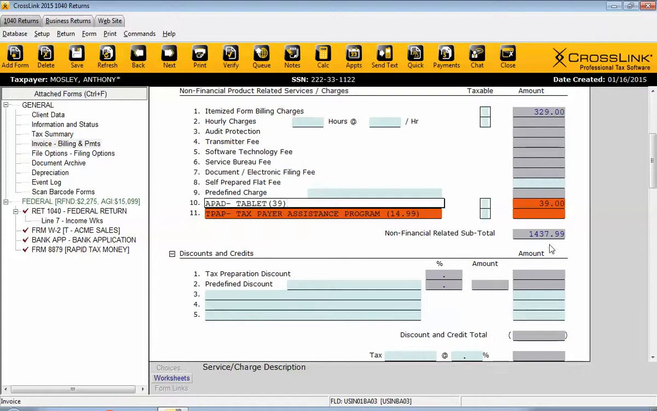Now, if you come over here, it will appear that our fees are extremely high, at $1,437.99. But remember, we put the $1,000 cash advance in there, so it's really only $437.99.